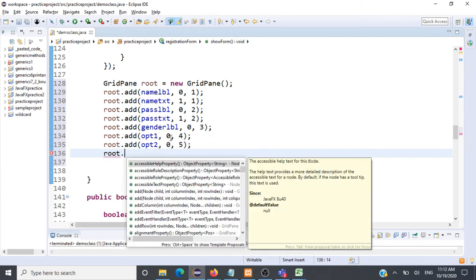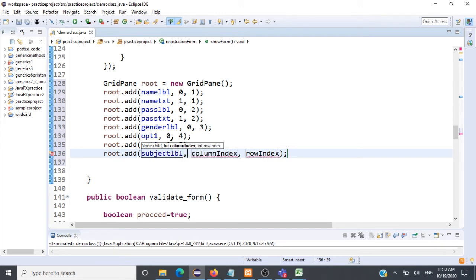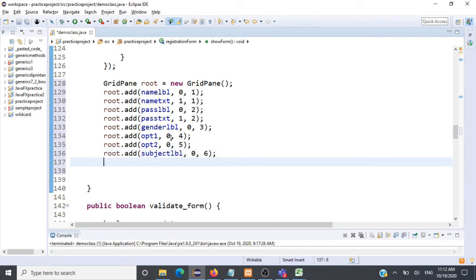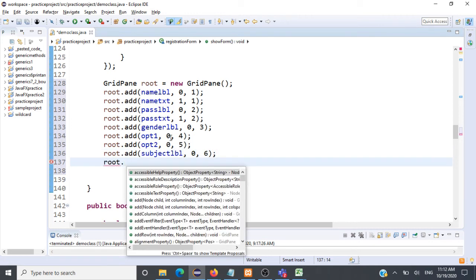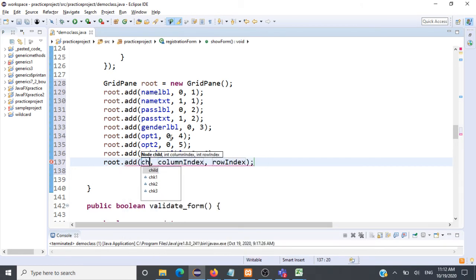Root dot add, now we have to add this subject label, and what is the column index? 0 and row index is 6. And we have to add the subject checkbox elements. It takes some time here.